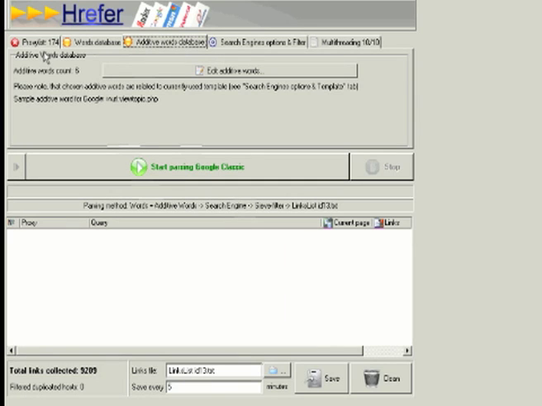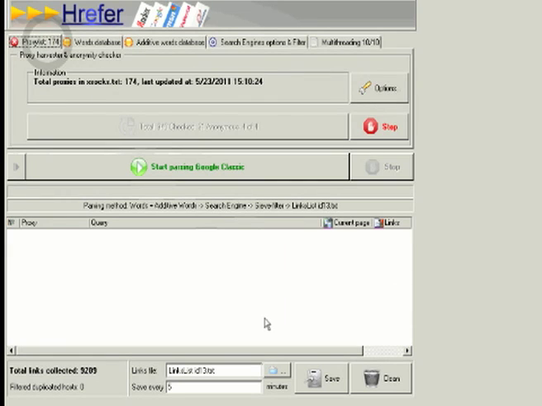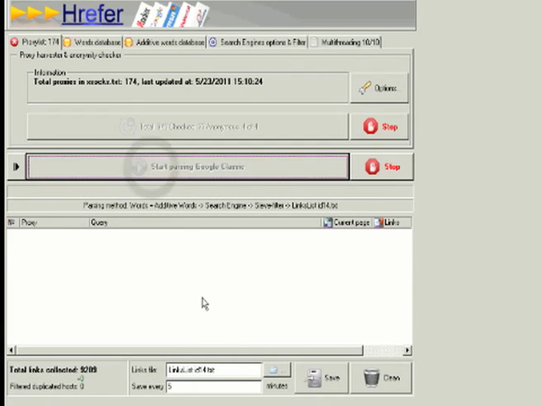Hit save, and I'm going to go back to the main screen here. And links file, instead of 13, we're going to go up to, guess what, number 14. So once you're ready, just hit start parsing Google Classic. And this will probably take quite a while, so as always I'll pause the video and I'll come back.